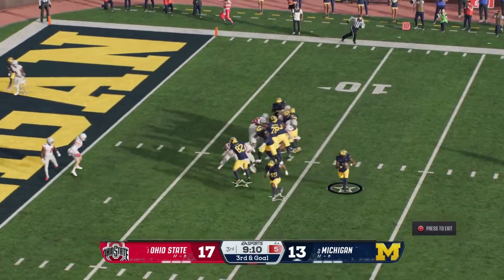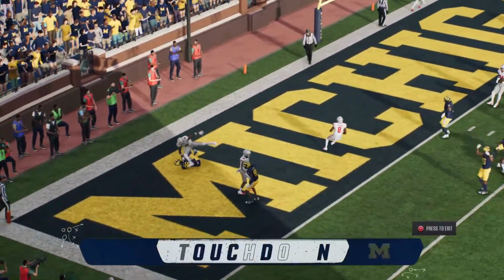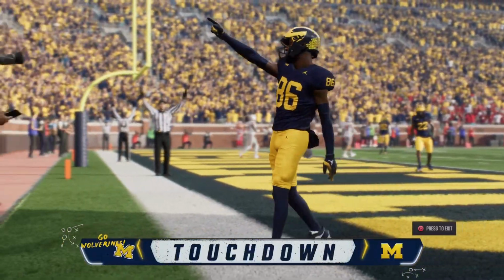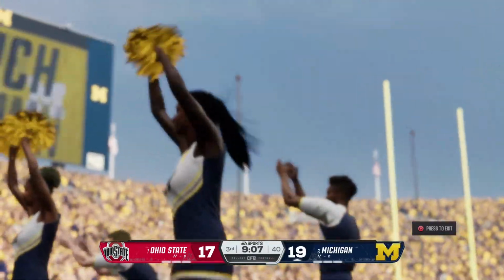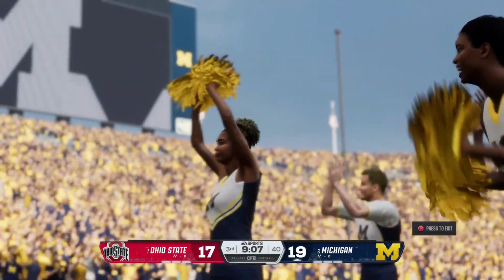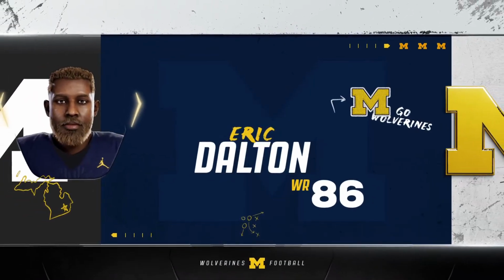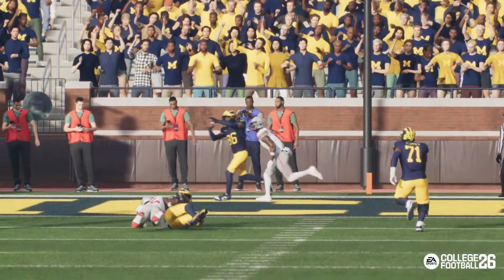Off the play fake, looking to pass it. The pass rush closing in. Touchdown, Michigan. And that will give them the lead now. What a call with a play action down inside the 5-yard line. Completely froze the defense on where he might be throwing the football, which made it an easy read for the quarterback and a touchdown.